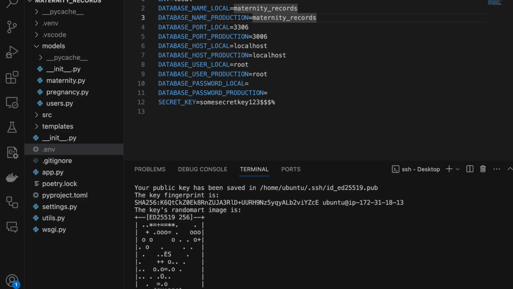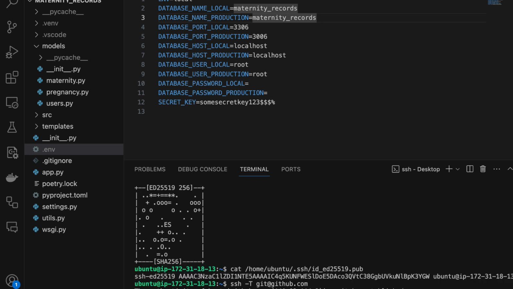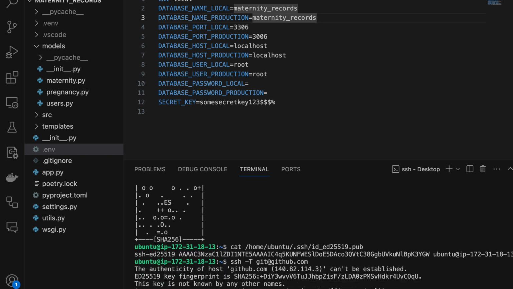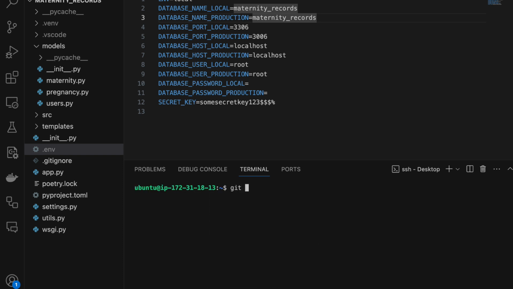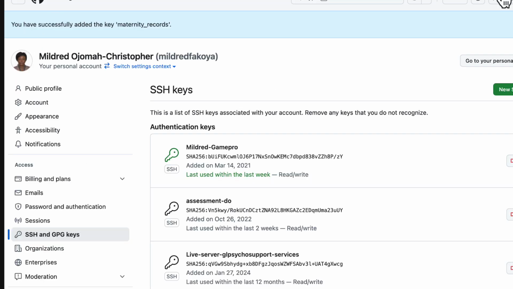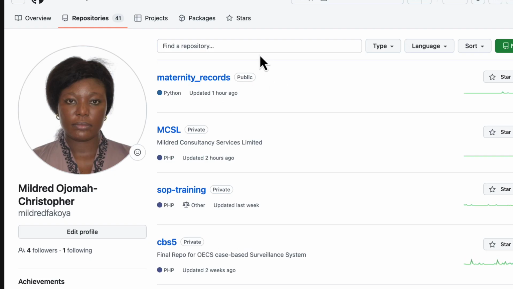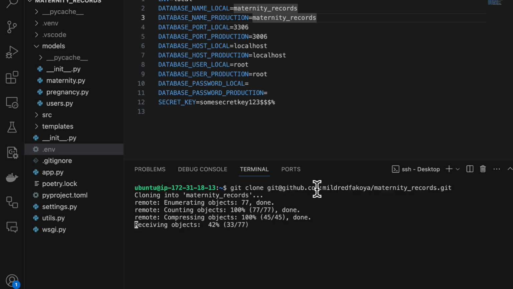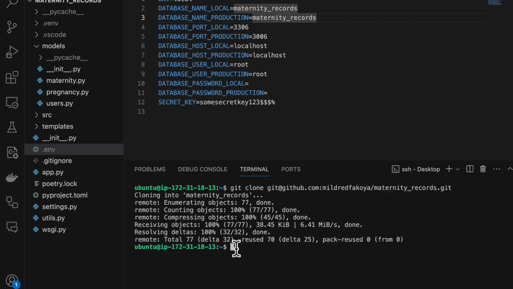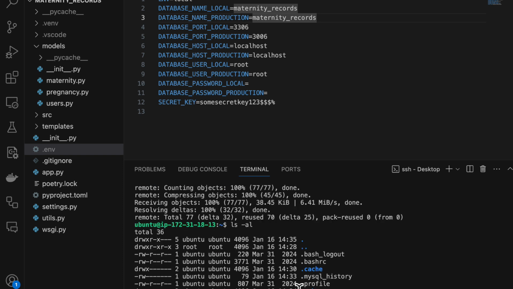I want to come back to my terminal here and test, and then I should see: you have successfully authenticated, but GitHub does not provide shell access. Once you see this, all is well. It is time to clone, so we say git clone, and then we want to go back to our repository and clone that project. So we have here git clone this. So we've cloned this at the root of our Ubuntu home. So when I list, I have this clone here. So now I'm going to cd to the maternity records because I have it here.